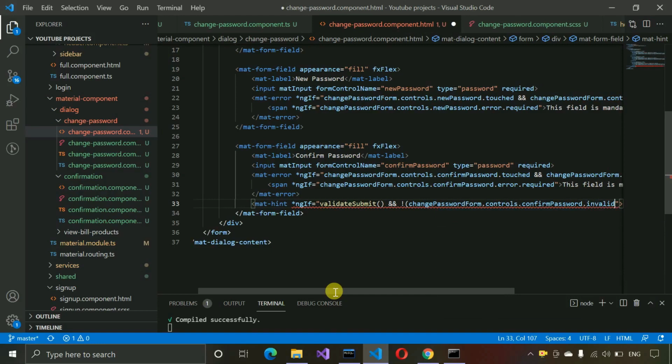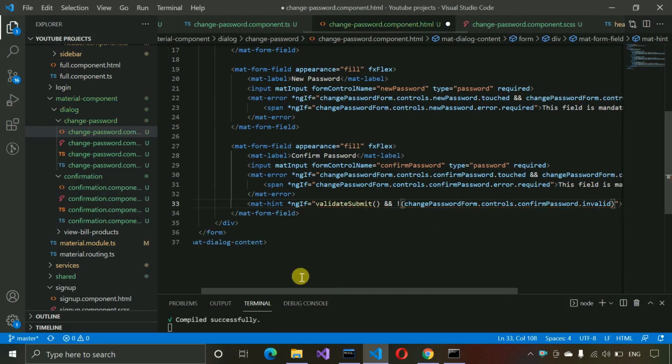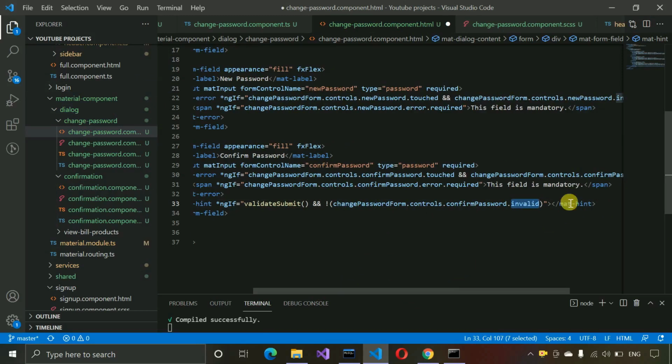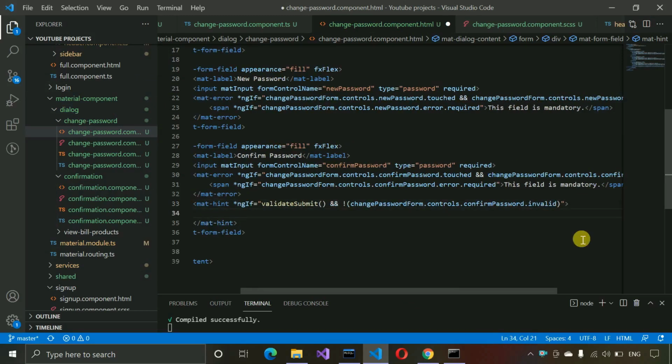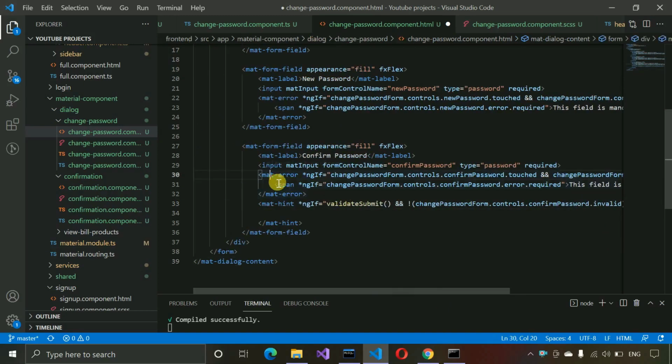In these conditions we are going to check: if the confirm password is invalid, or if any one condition is satisfied, in that case we are going to show this message. If there's no error related to this one, then we are going to display this message, and only if this one is true will we display this message.